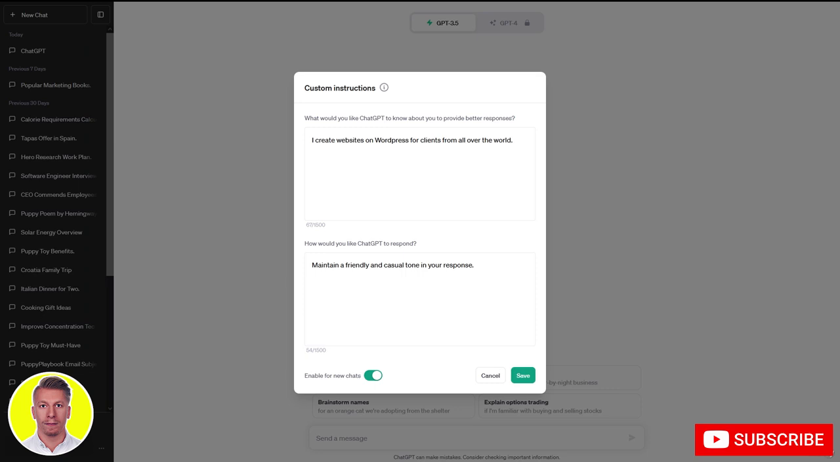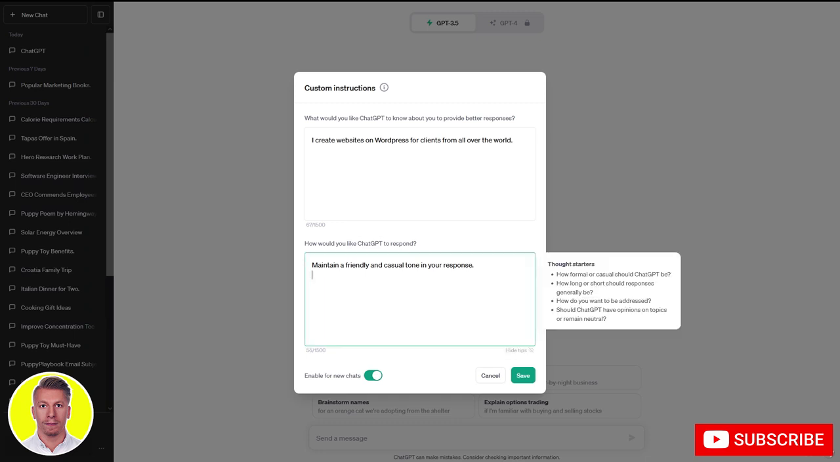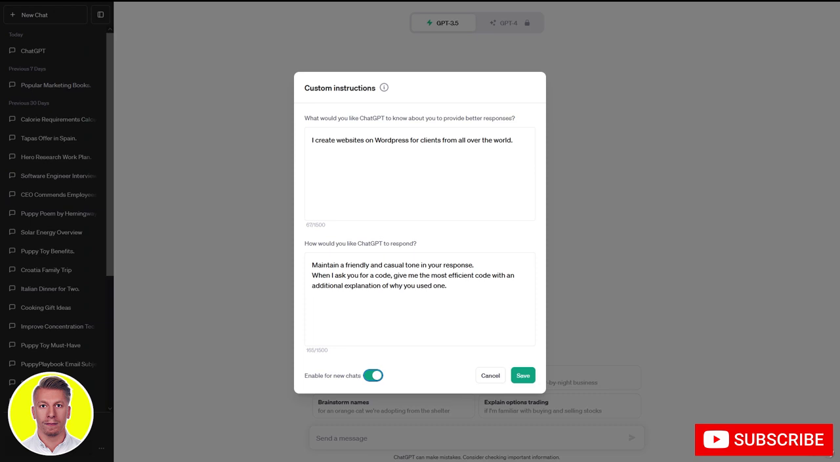You can decide whether Chat is allowed to express opinions on various topics, or if it should remain neutral. Additionally, you can specify whether you only want ready-made answers, or if you prefer Chat to explain the solutions provided. For example, in a situation where you're applying calculations, working on Excel tasks, or programming. For instance, I'll input: when I ask you for a code, give me the most efficient code with an additional explanation of why you use one.